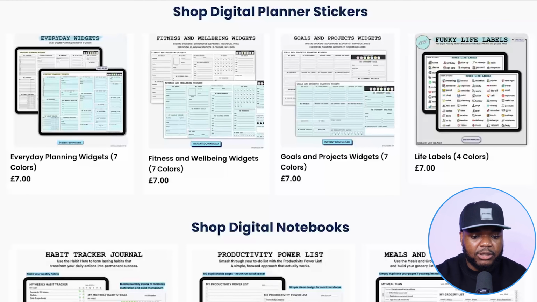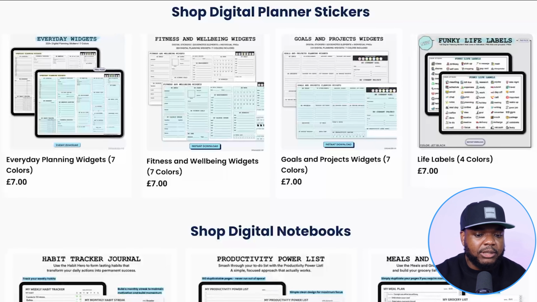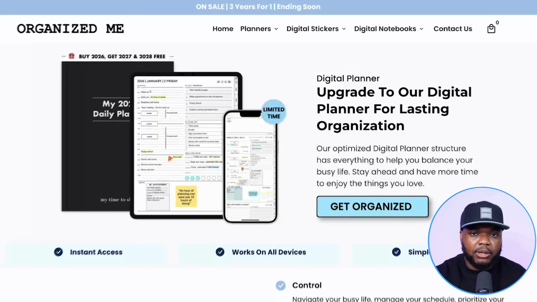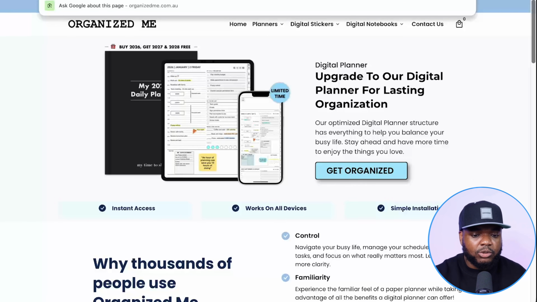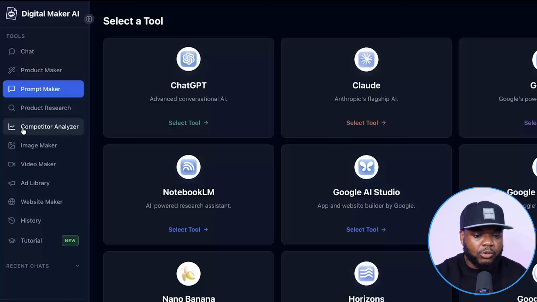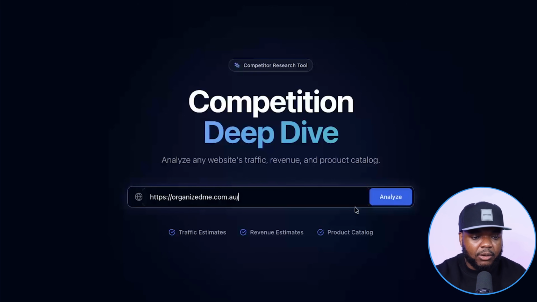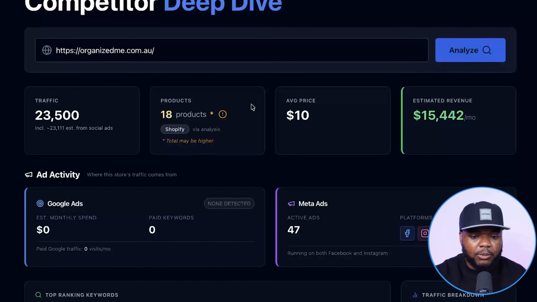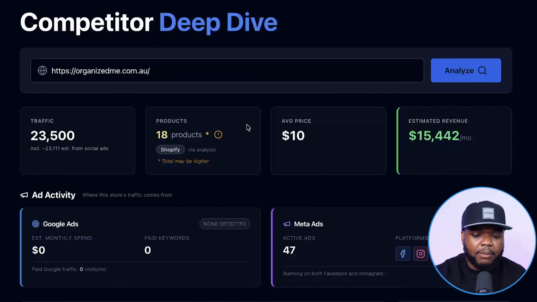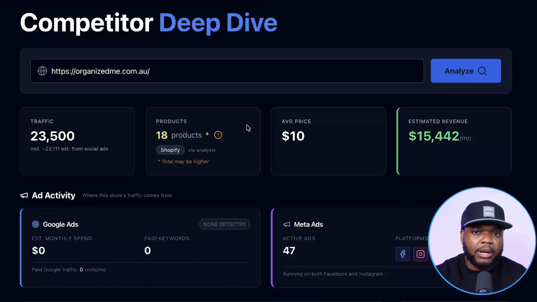They've got different digital planners suited for different reasons, and stores like this are bringing in a decent amount of income. Because if I was to copy the URL of the store and then go into Digital Maker AI and then click on the competitor analyzer, paste the URL in there just like that, it's going to come back with the estimated traffic, the amount of products they've got listed, as well as the estimated monthly revenue.